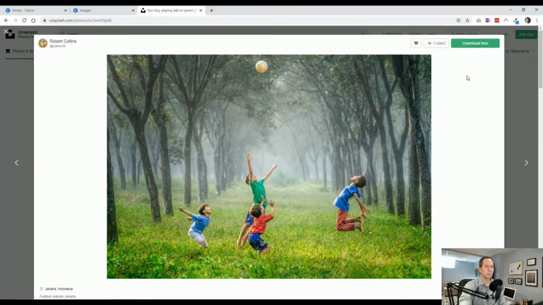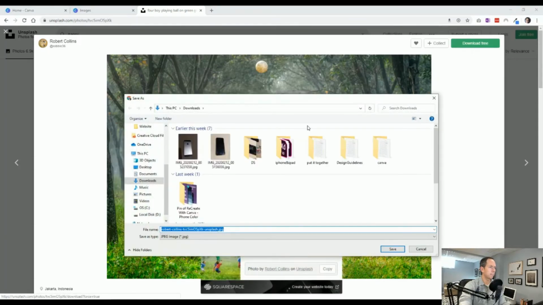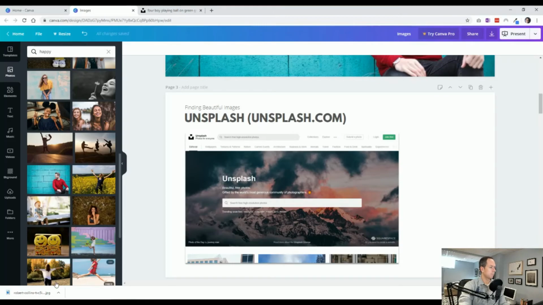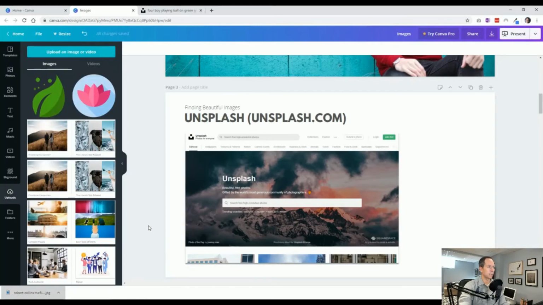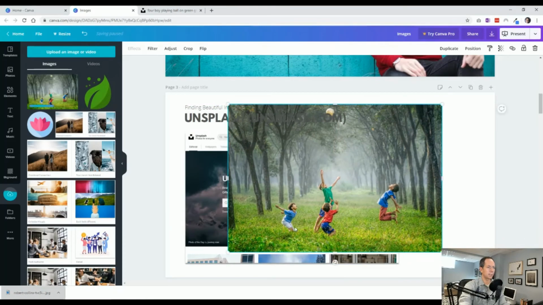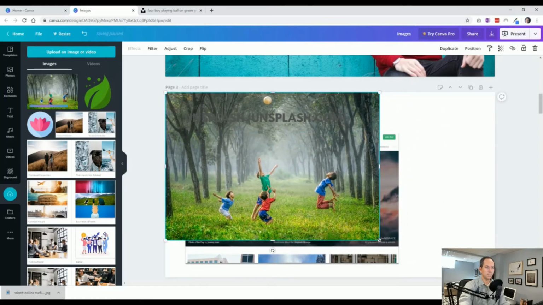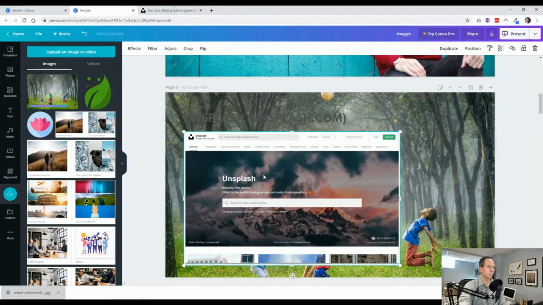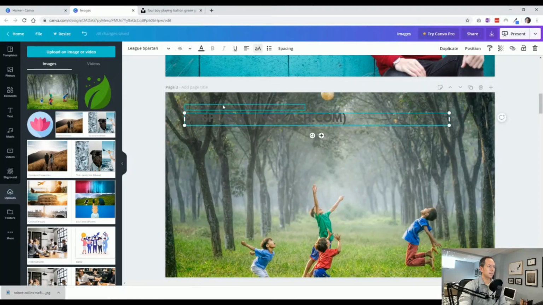To download the photo, you would simply go download, choose where you want to download it. In this case here, just drag it, upload it in, and you're ready to go. There it is, a full, big, beautiful, stunning photo. So that's unsplash.com. Let's get rid of that for now. Let's make this white so we can actually see it.